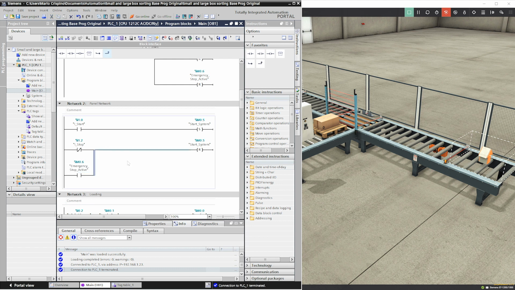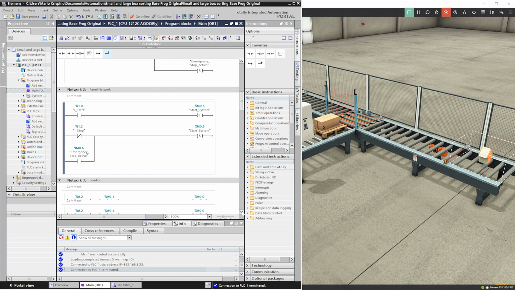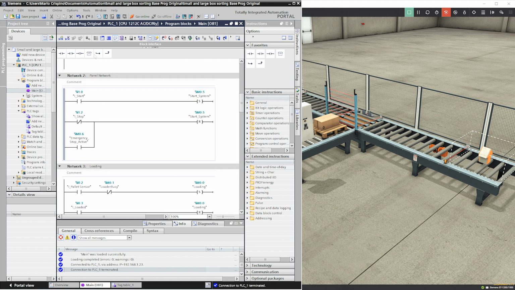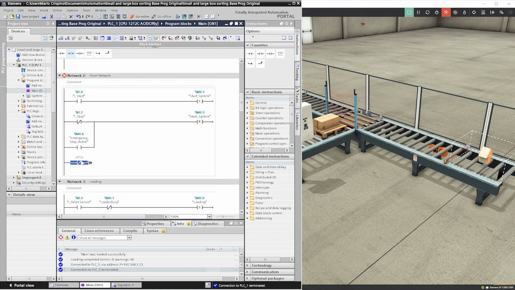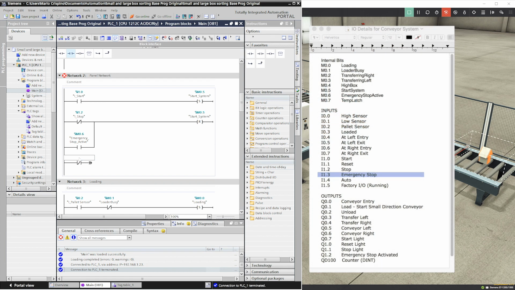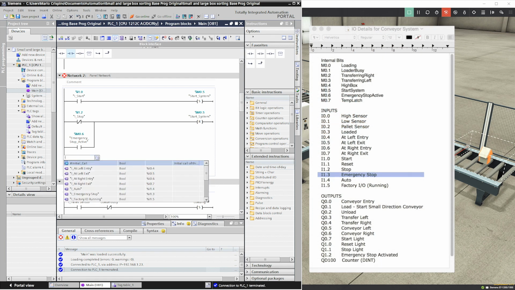Now we can add the code in to check when the emergency stop is selected, and in turn set the M0.6 internal bit, which can be used in the program to stop all outputs running. We need a normally closed contact for the emergency stop. This time let's have a look in the list to find the input. There we go, it is input 1.3.